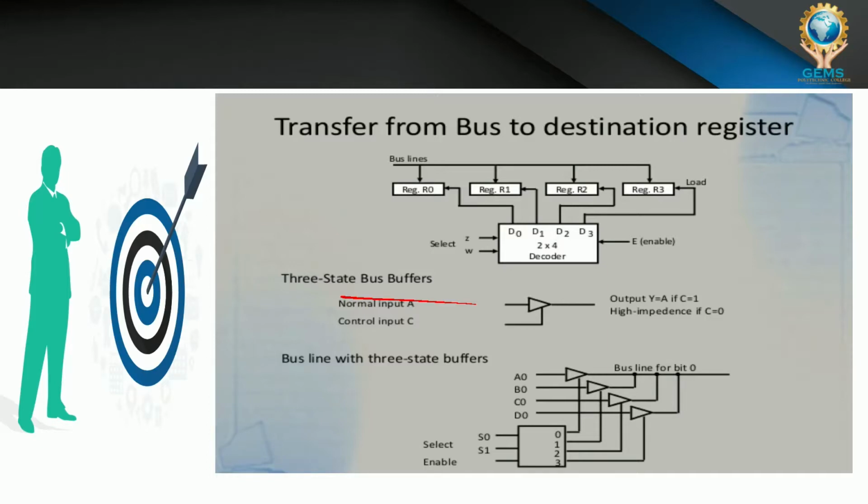Now look here. We have the 3 state buffers and 1 decoder connected with the 4 register bus. This is how the 4 register bus is connected to the 3 state buffer and decoder. It helps us to transfer data from bus to destination register. How will the register be selected? Based on the selection lines. We already discussed how selection lines work.